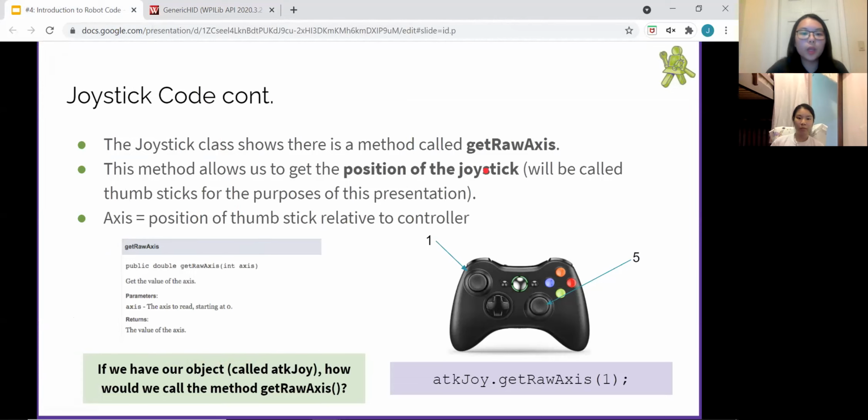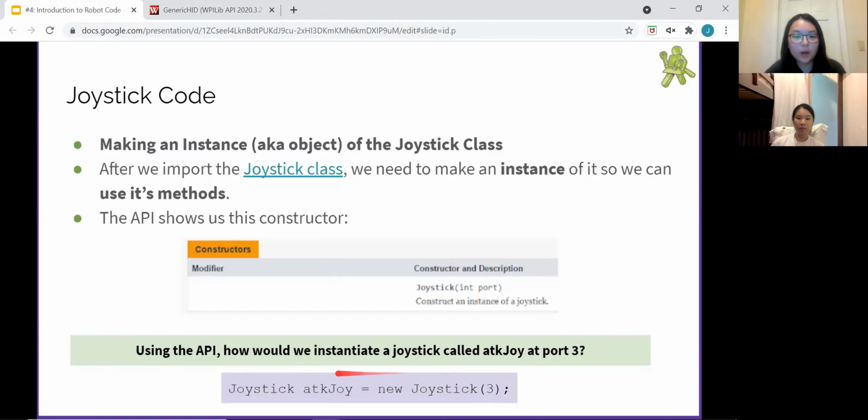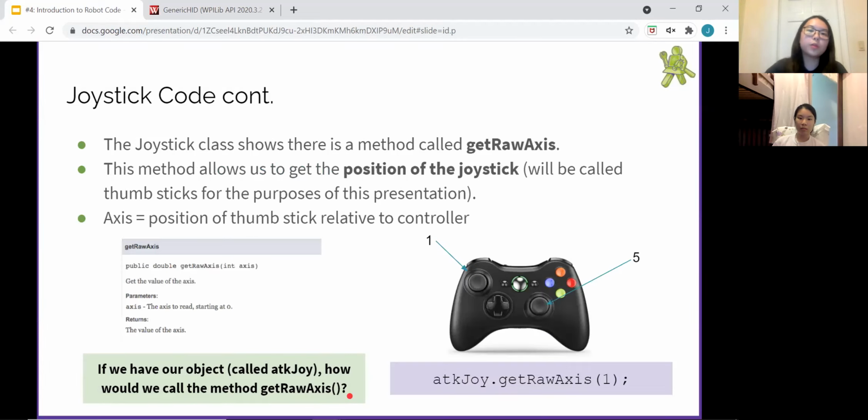The way we use the method getRawAxis is that we call it on our object. If I go back here, we created our object, and this is what it's called now. In order to use the method on the object, we write the object name, dot, and then the name of the method that we want to use. In this case, getRawAxis. And then we need to put in a parameter. This parameter, axis, basically means the position of the thumbstick relative to the controller.